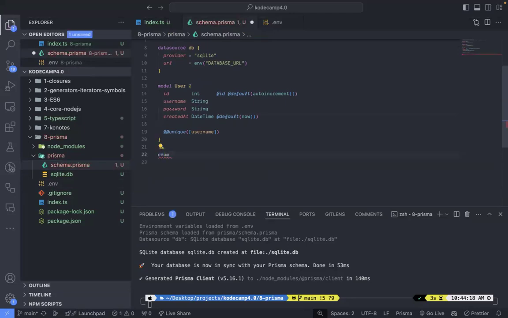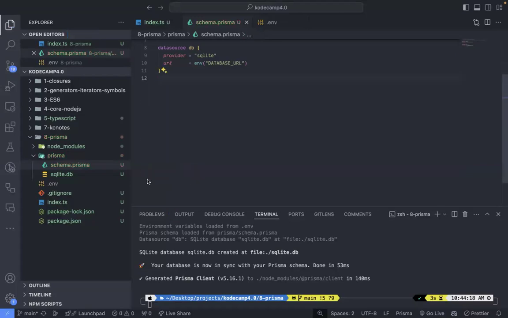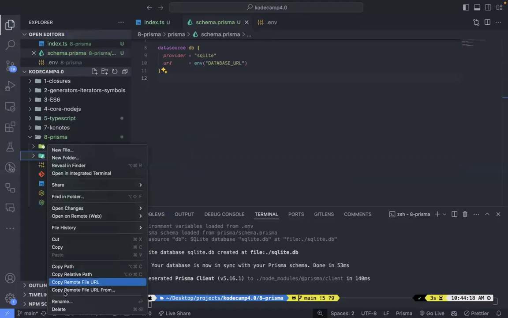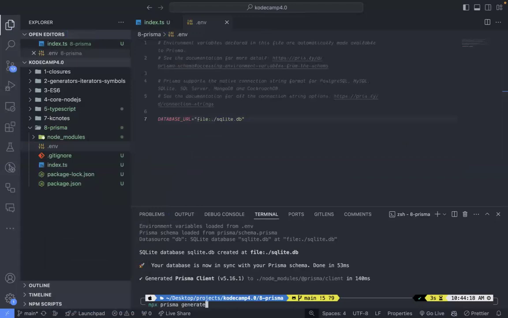You can say enum Role, and then you say ADMIN. Because you are getting this error: Error validating: You defined the enum Role, but the current connector does not support enums. Okay, so now let me remove this and then delete the whole Prisma folder. Okay, now this time around, let's specify our provider to be MySQL. Then we hit enter.